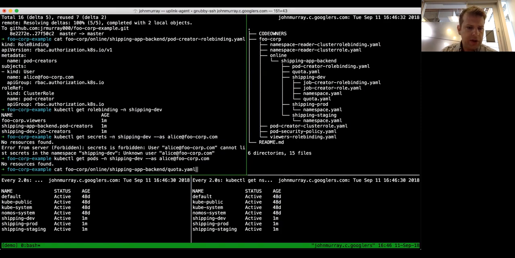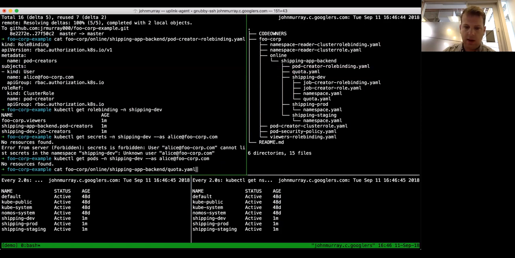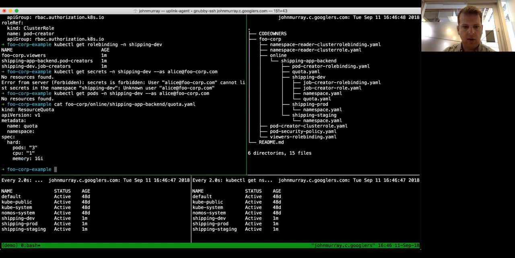So let's look at the quota definition. This is the shipping backend quota, and as you can see in the hierarchy, it applies across all of the three subordinate namespaces there. This is a quota that's managed by our resource controller that deals with the cross namespace quotas. It's got 3 pods, 1 CPU, 1 gigabyte of memory.